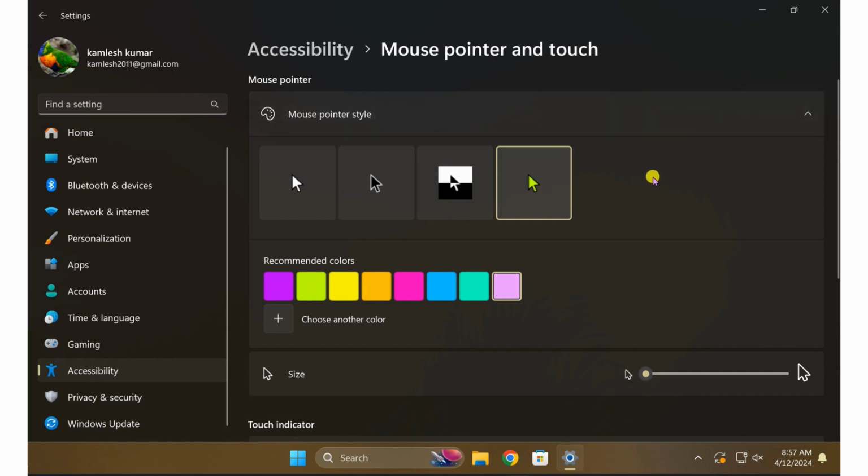In case you want to increase its size, you can use the size slider to increase or decrease the size of the mouse pointer on your Windows 11 PC.